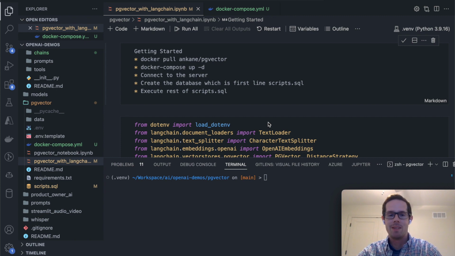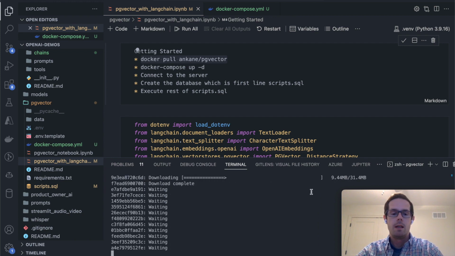So the first thing that we're going to want to do that I found to be the easiest is using a Docker image that already contains Postgres with the PGVector extension installed in the image. So while that's getting pulled down, we'll look over here.